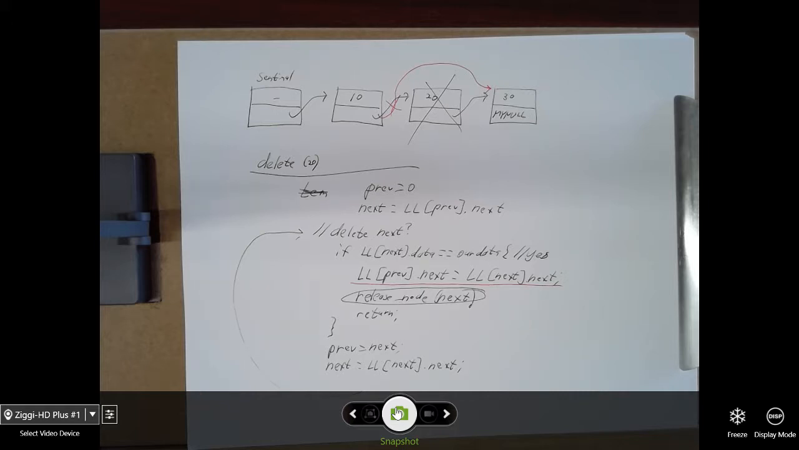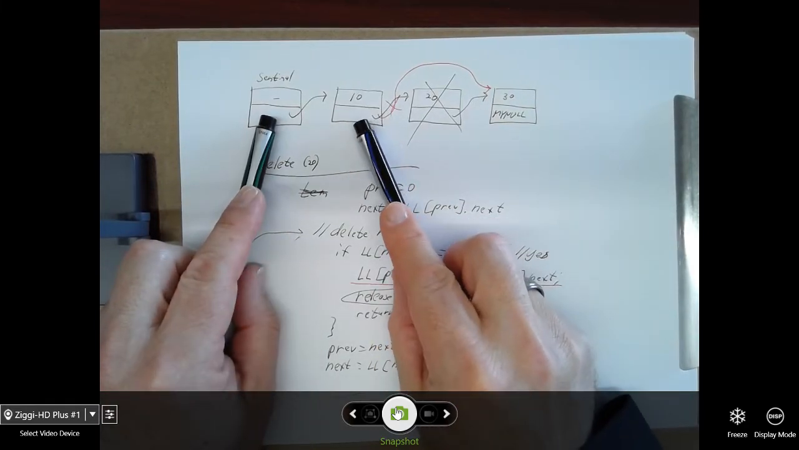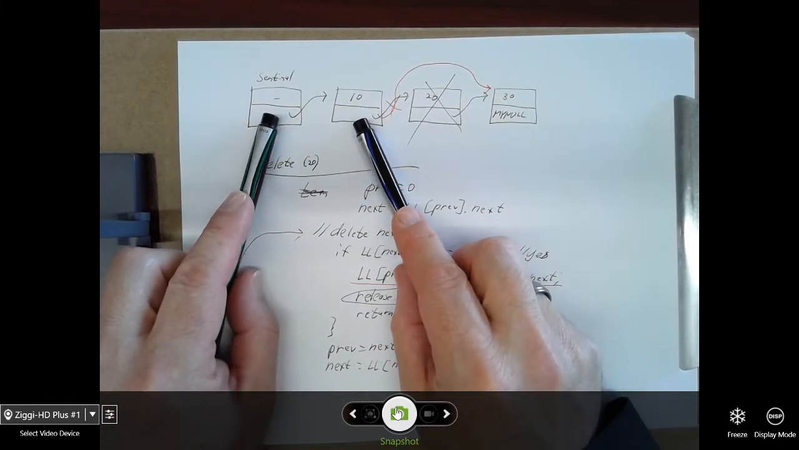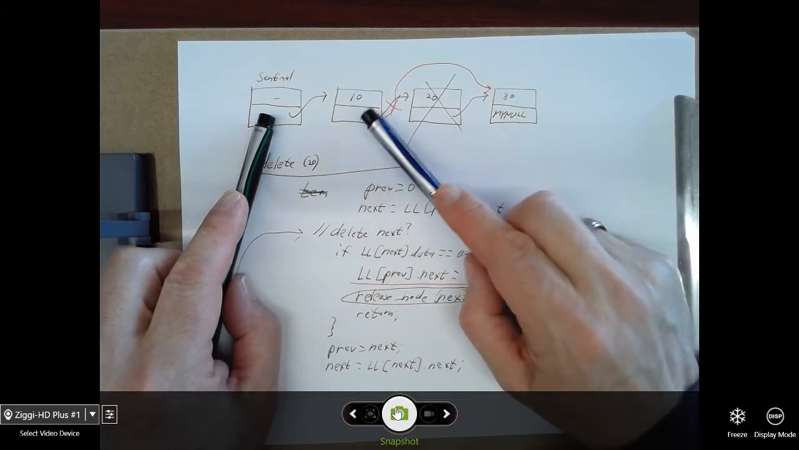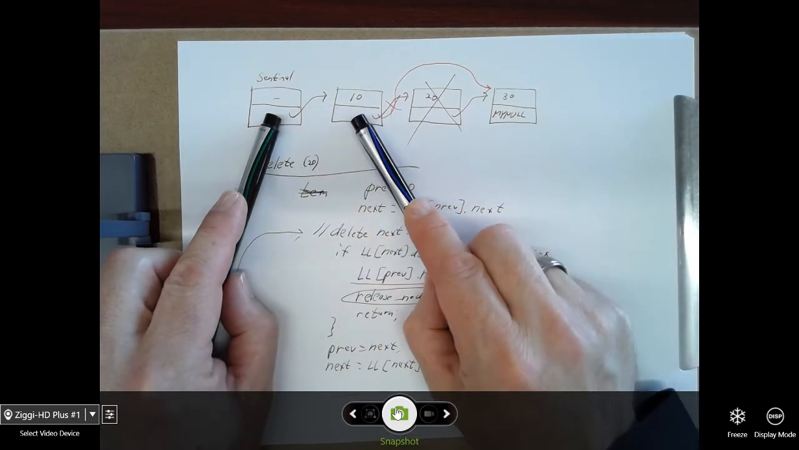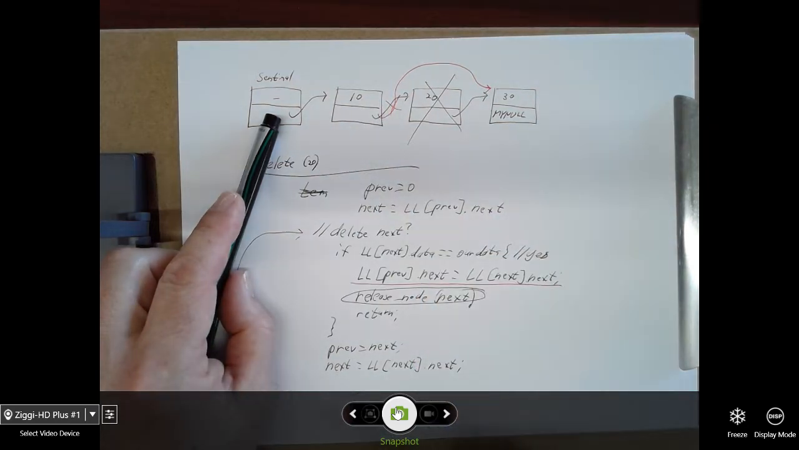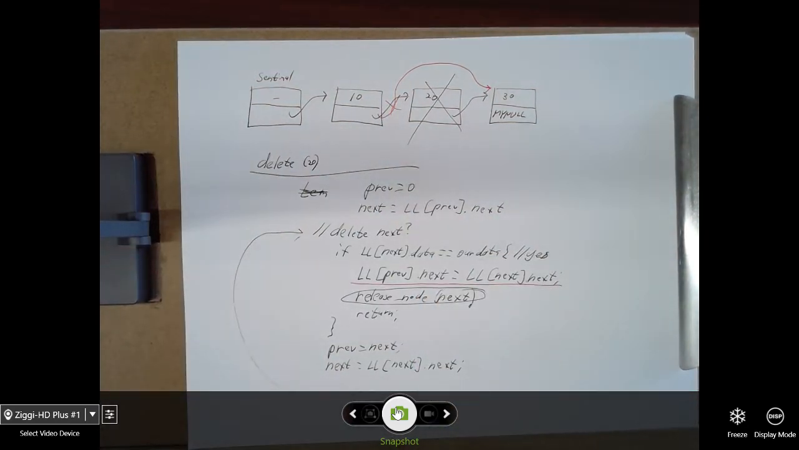And again, because of the sentinel, if we're trying to delete a 10, we're starting off, previous is the sentinel, next is the 10. First time through, we decide we want to delete this, we simply change the sentinel to point wherever this is pointing. It's going to point to the node that comes after 10. No edge cases.